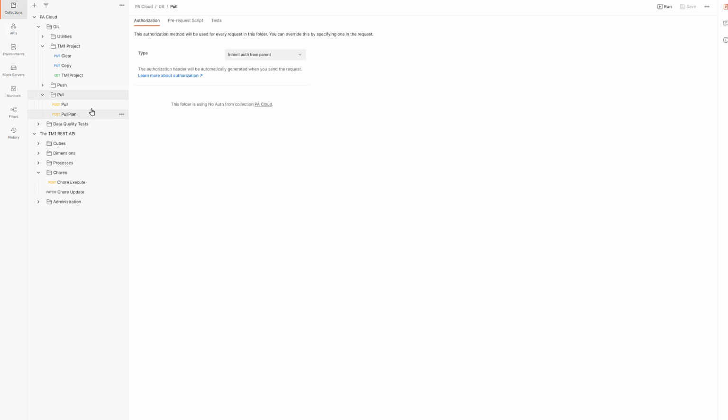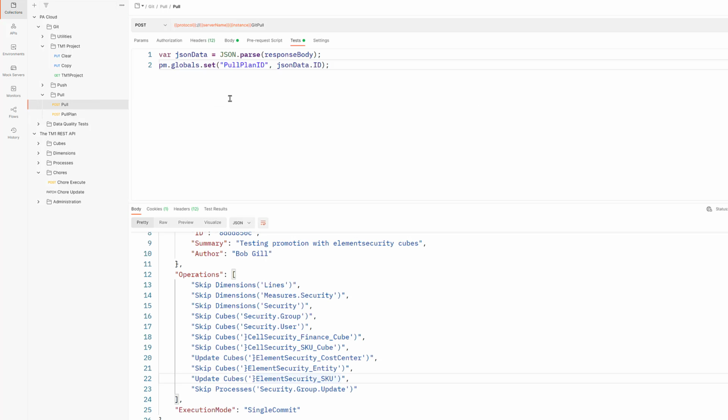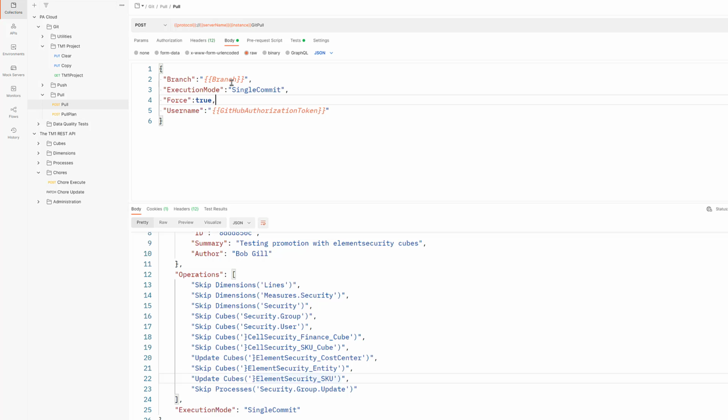And just like with a push, pull works on the same principle. So I've got the same kind of code here in the tests section to parse the response body, put it into my pull plan ID global variable, so I don't need to worry about that. But let's just step through it. For a pull, I say, well, what branch do I want to pull? My authorization token. And then let's run this here.